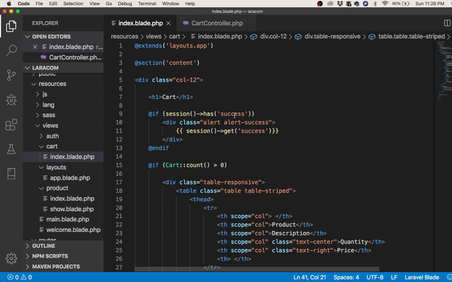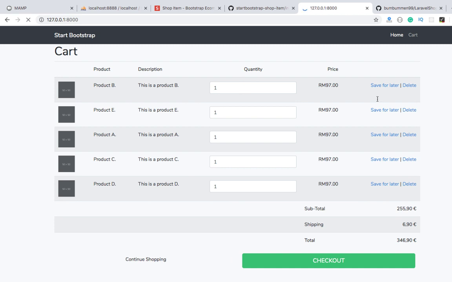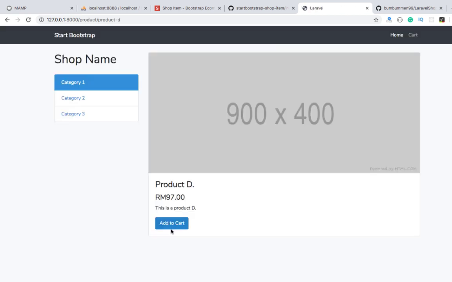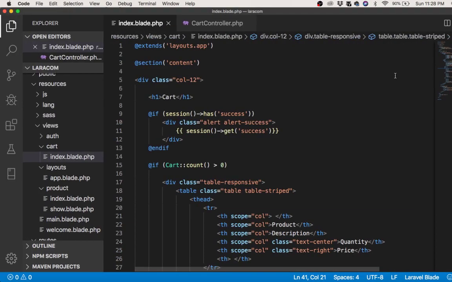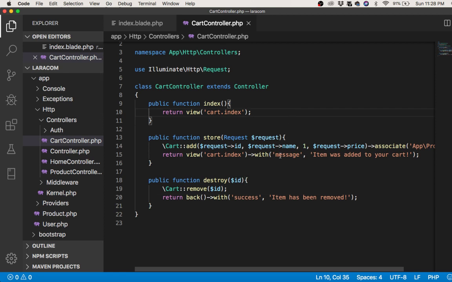Do you have any idea why it's not showing any success message? It's supposed to show the success message. See, no success message here. Something wrong happened. Why? Do you know where the mistake is? So have success. No wonder I didn't get the success, because I'm using message. So you need to update it to success. See, success.